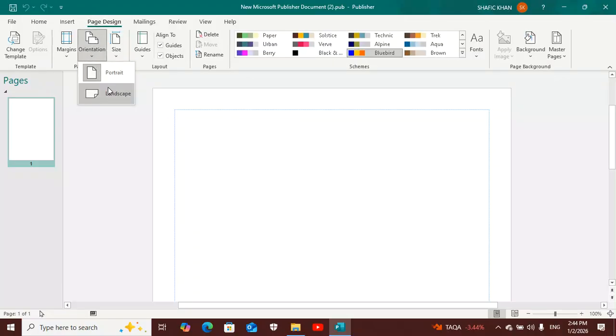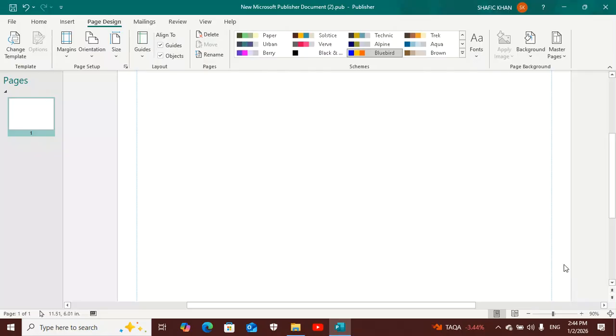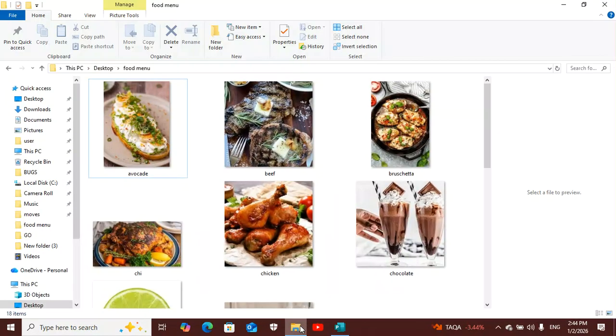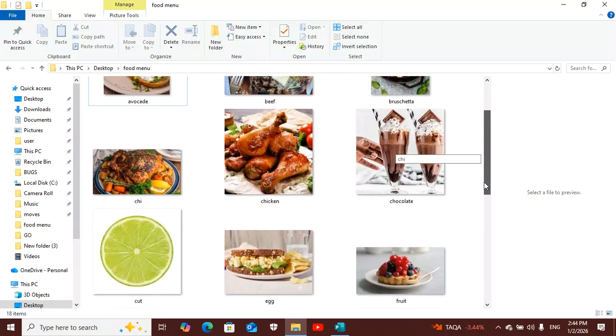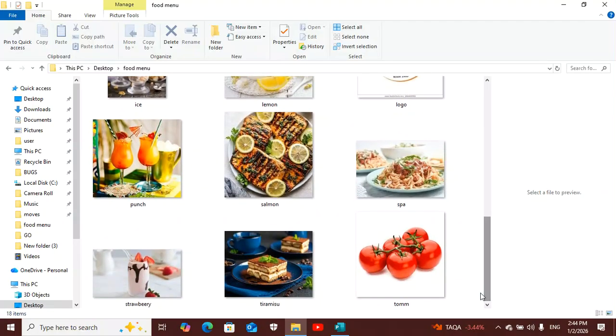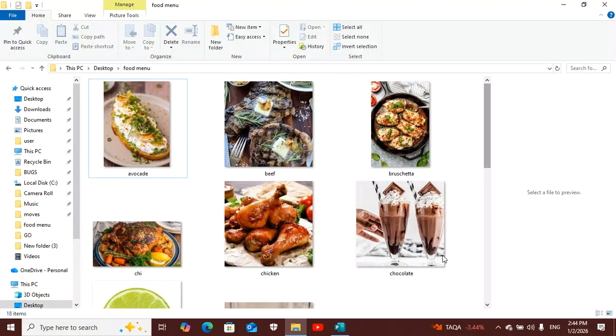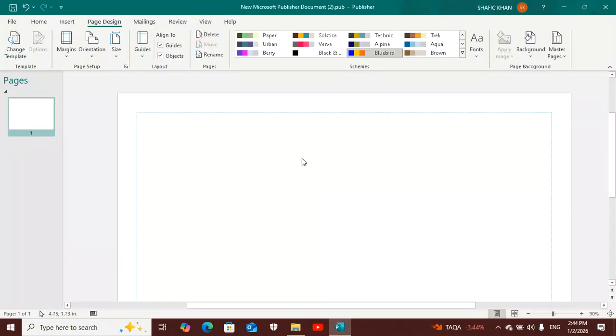Now, let's first have this landscape. Okay, let's change this landscape. Yes, we are going to have a simple menu. And in this video, these are some of the materials that we like to use for our restaurant menu. Yes, these are a few materials that we shall be using to design this simple flyer. We are using Microsoft Publisher to design this document.